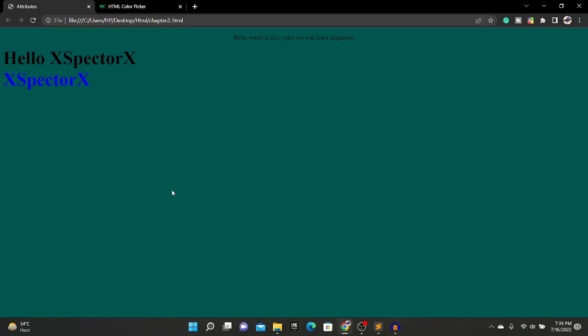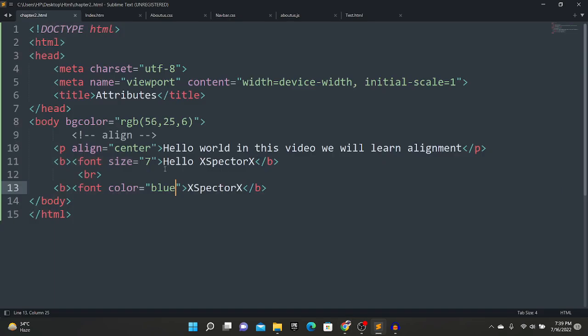So that was all about the color and the size, and about the alignment of our text and the background colors.